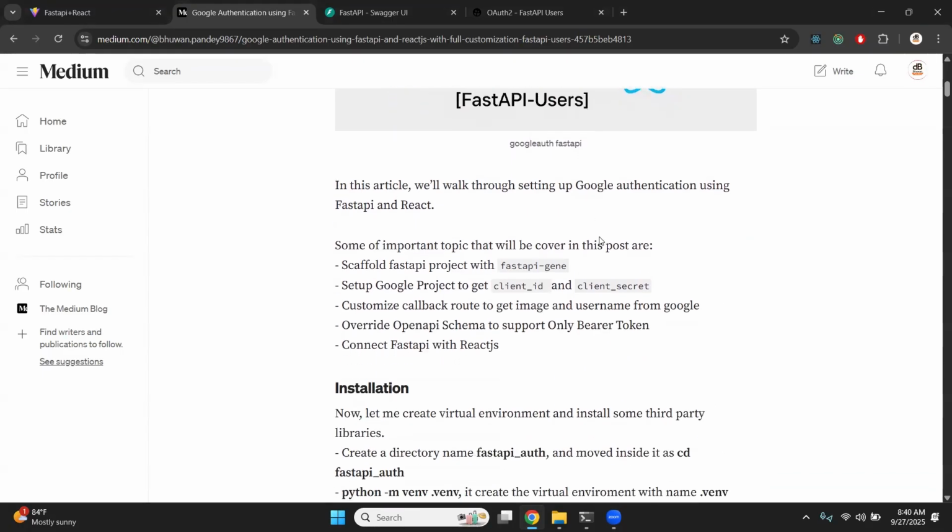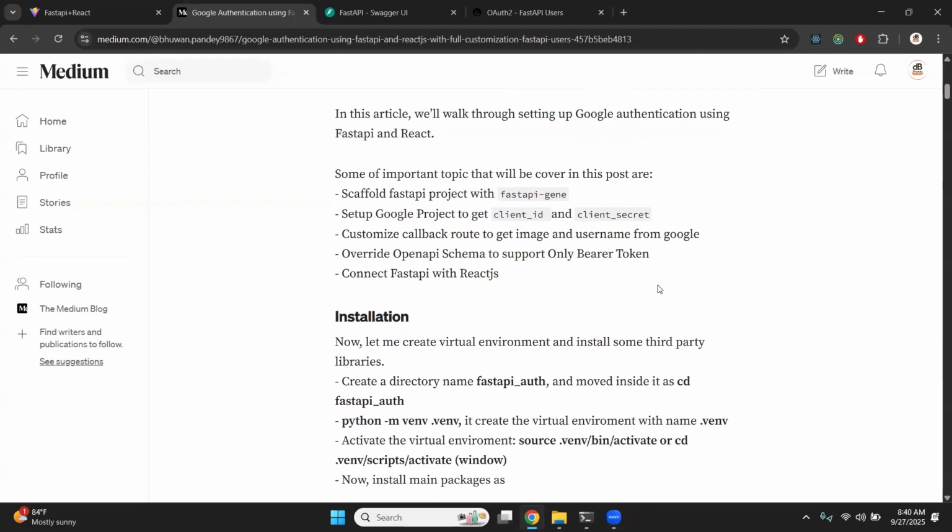So I'm gonna cover some of the topics. The first topic is that I'm gonna create the FastAPI project automatically with the help of the fastapi-gen package. Another one is I'm gonna set up a Google project, which is basically useful to perform the Google authentication, from where we can get the client ID and client secret key.